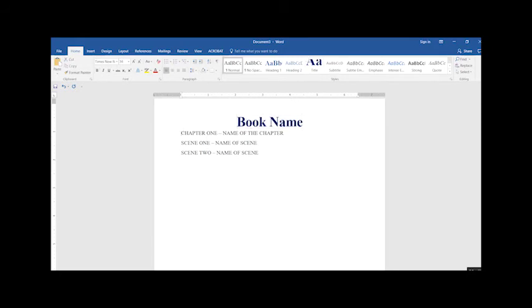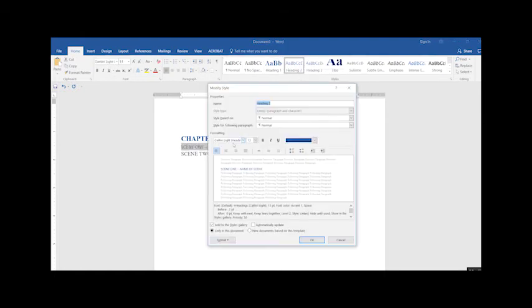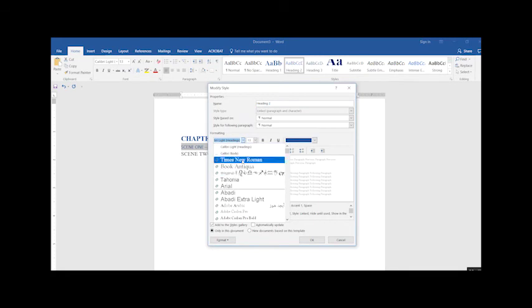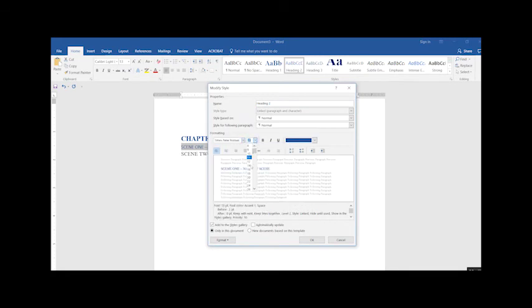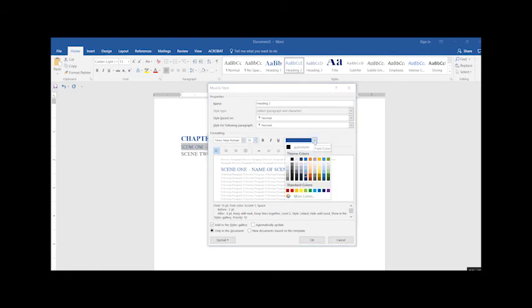All right, now, chapter one. We're going to highlight this and make this heading one, okay? And then for the scenes, we're going to make those heading two. And we're going to change this to Times New Roman. This just happens to be my favorite, but you can choose whatever you want. And we'll make this like 18. And we'll make this a different color so it stands out. All right, let's make this green.